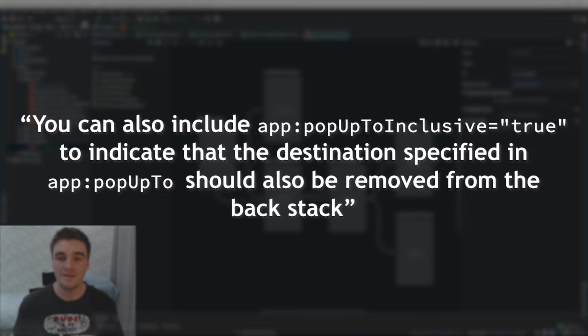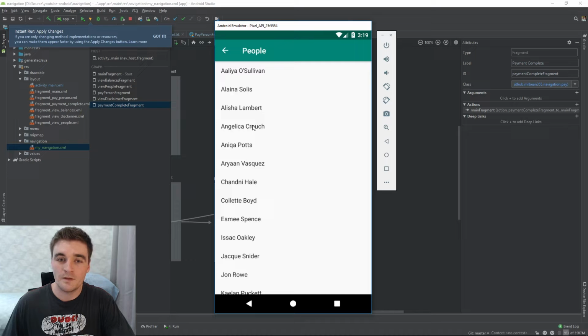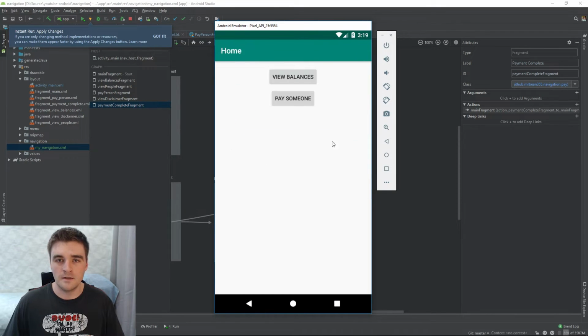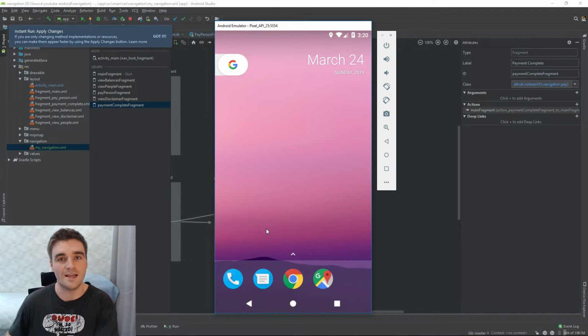Now let's see what it looks like. Pay someone, choose someone, type in some stuff, next, done. Hey, we end up on home. Pretty awesome. If we click back on here, however, we close the app, which is obviously the expected behavior. So that's all for the navigation part.